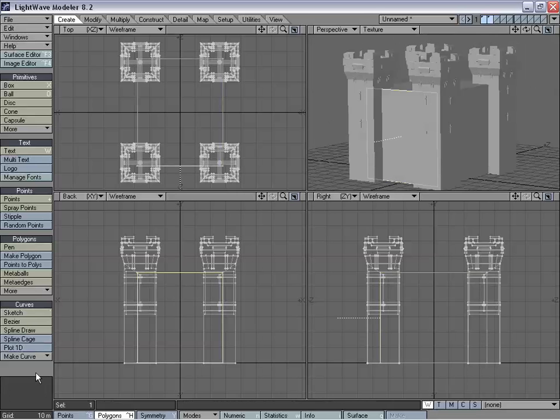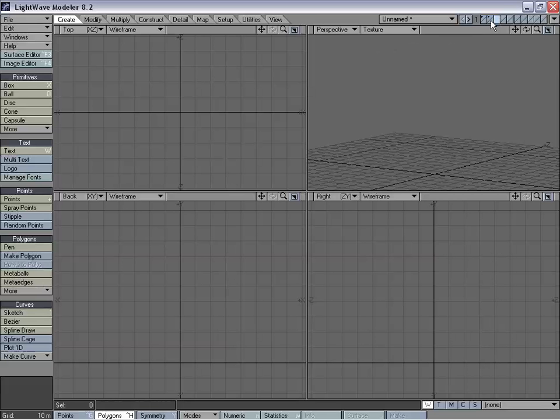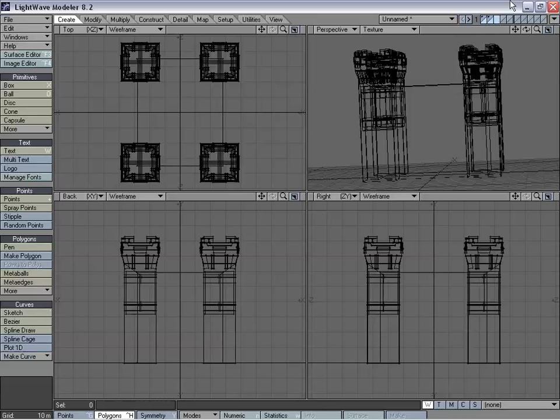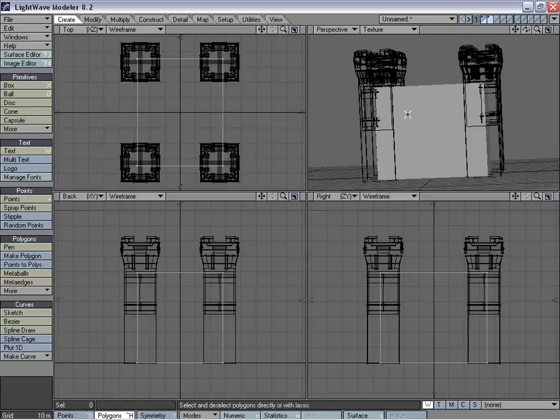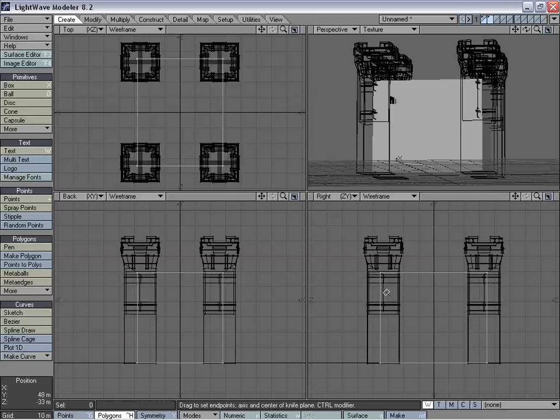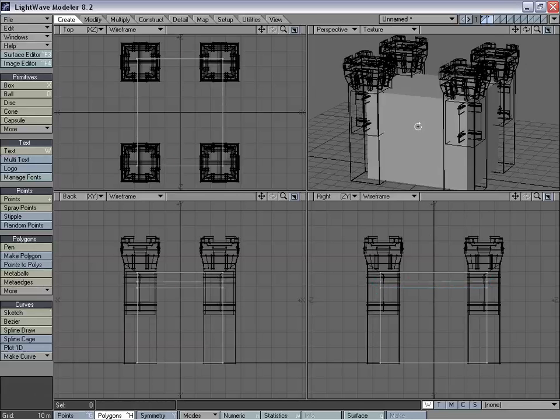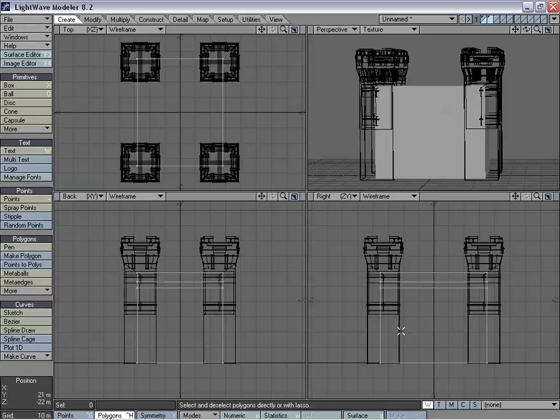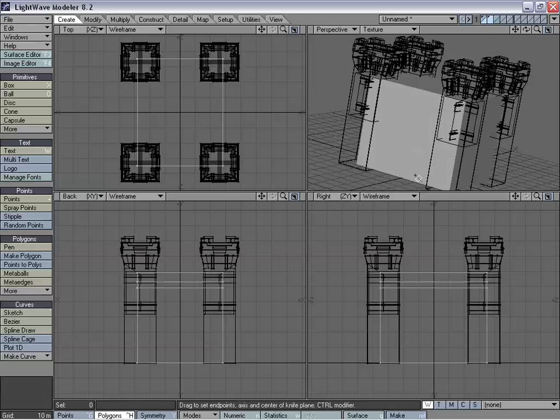We're going to start out by modeling the front of the keep. And we're going to knife about right there, and then about 1 Merlon down. And we'll start right there and just pull this in.